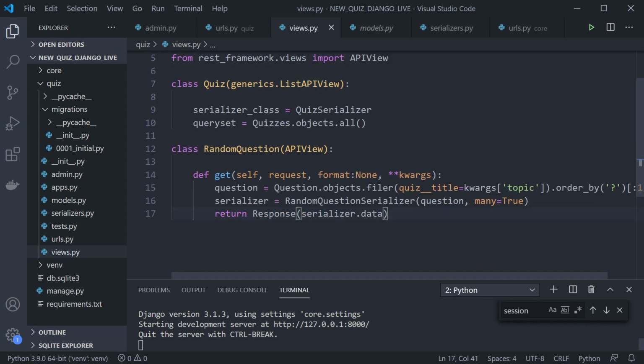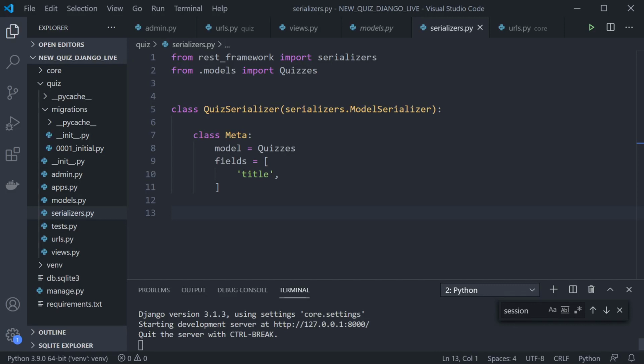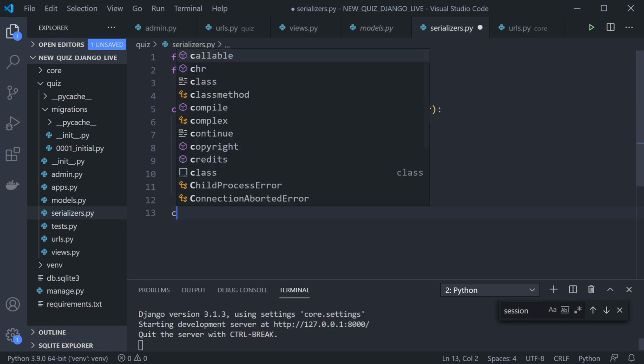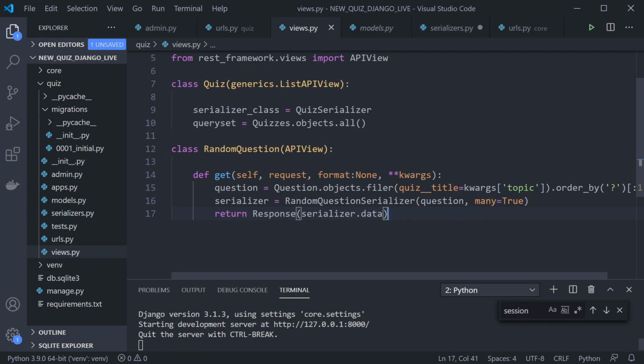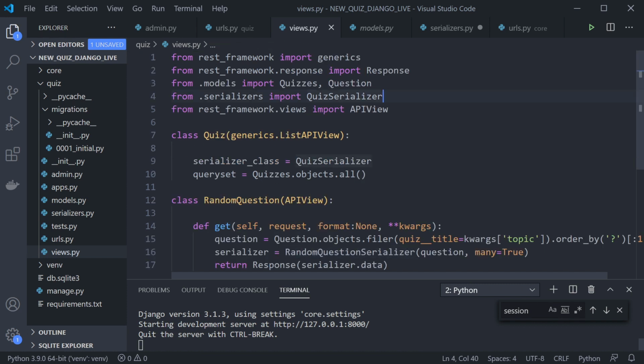Okay, so there we go. That's set up. So now we need to go into the serializer and sort that out. Let's bring in the question model first. Now we're making a new class. We need to call that random question serializer. Let's just bring it in while we're here in the view.